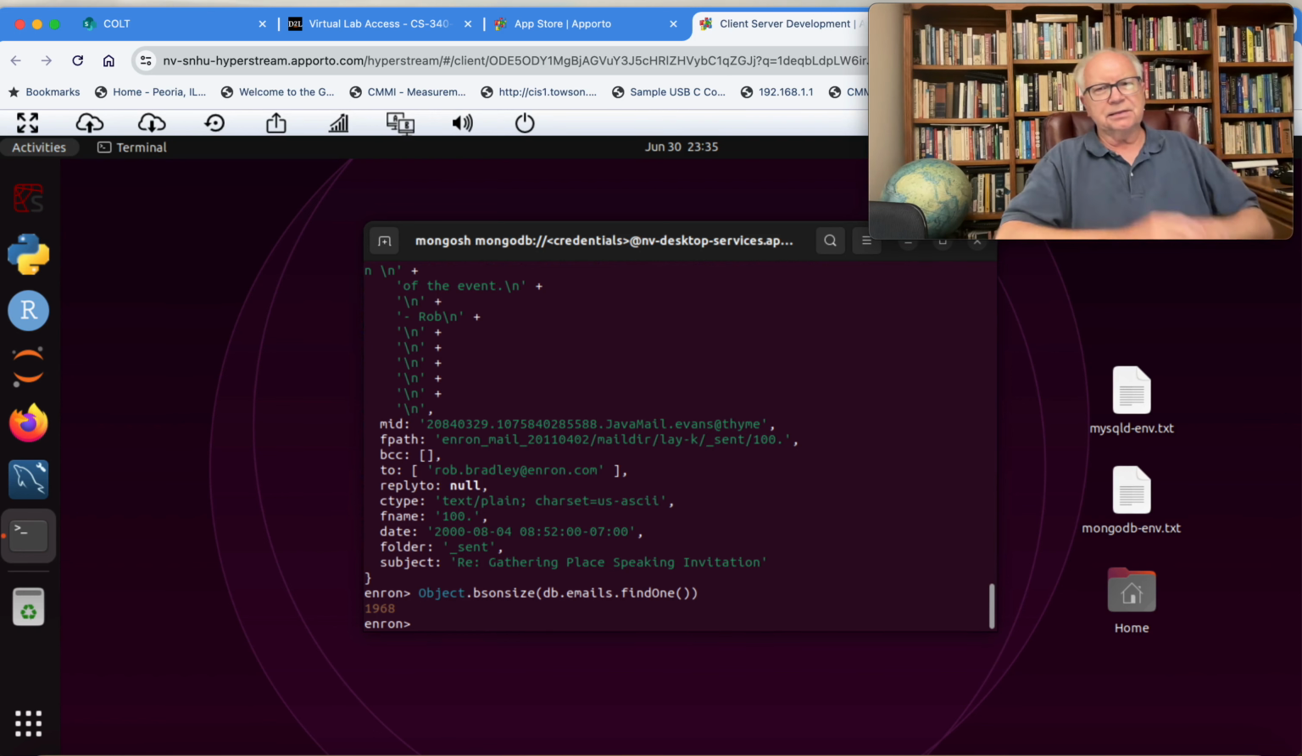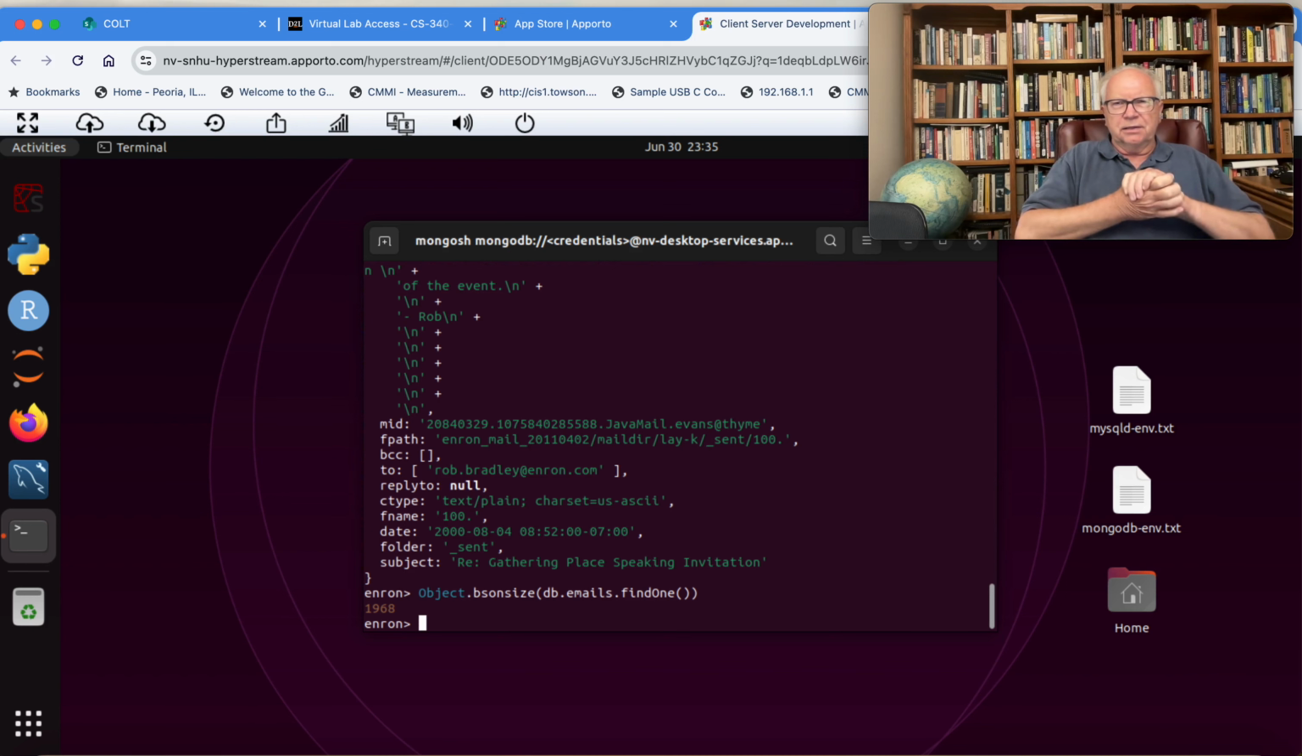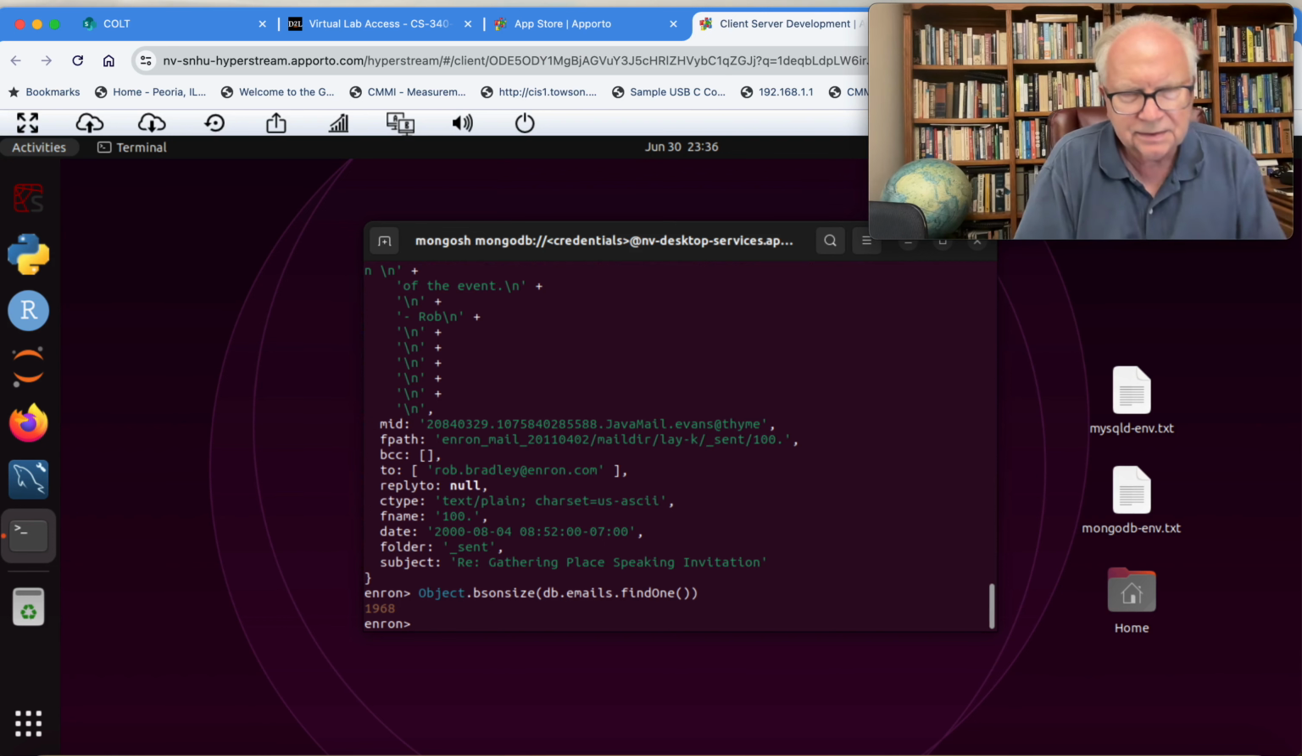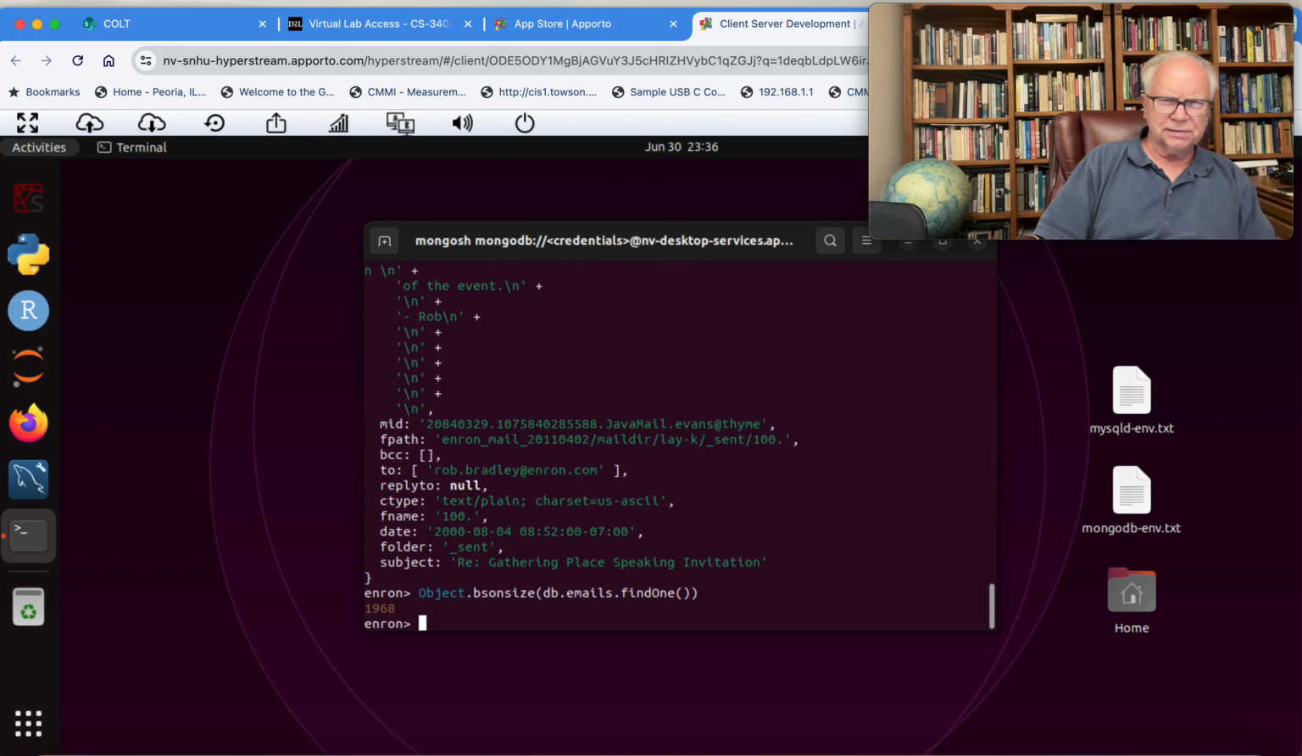So anyway, that's pretty much your assignment for this week. Go into the lab, make sure you can connect to the database shell, make sure you can import this enron database and query it, and get the size of one of the objects, and take screenshots of everything and submit it.